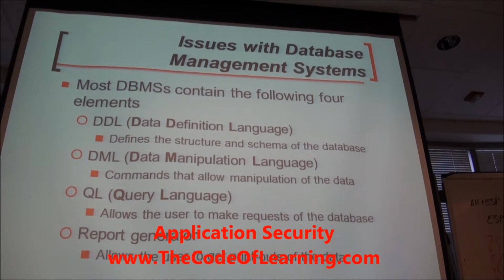So you have to define the data. What's it going to look like? What are your constraints? What are your primary keys? So you have to define the data in the database.